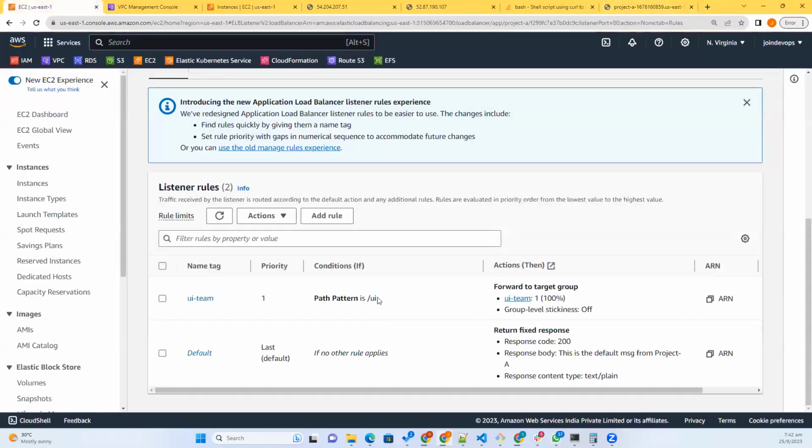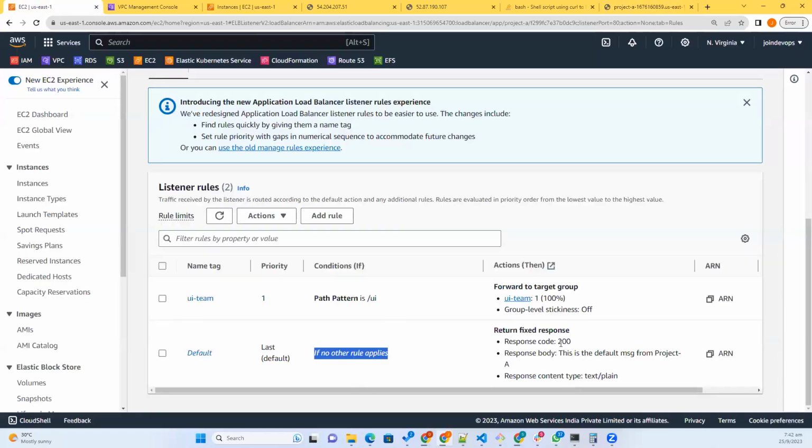Is this path matched? So based on the priority, it will validate. Okay, first it will validate this. Is this a success or failure? This rule is success or failure? Failure. So then it went to the next thing. So this is, if no other rule applies, then it is sending us the fixed response. That is what I configured.